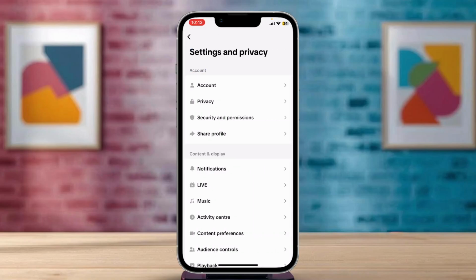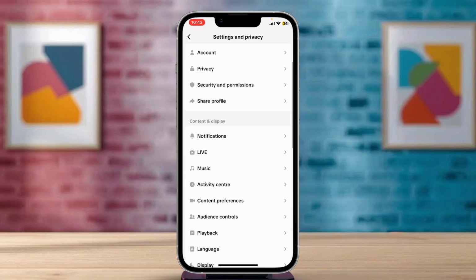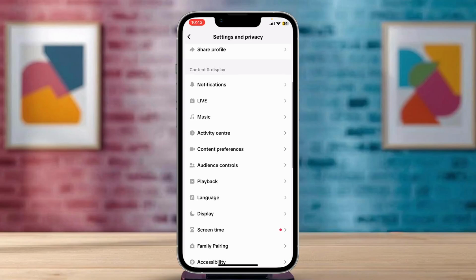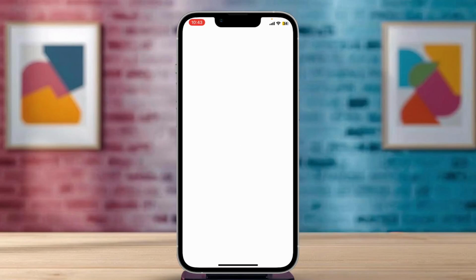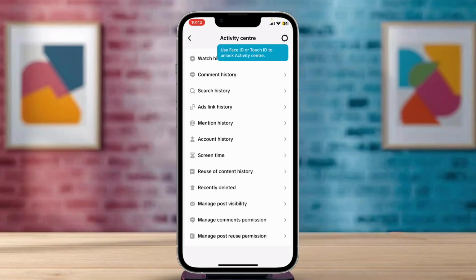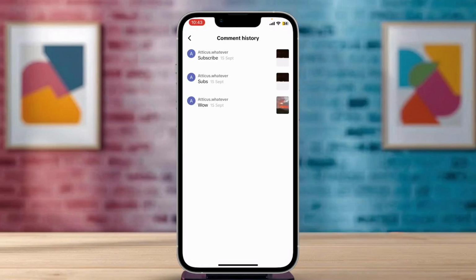After you're on your Settings and Privacy, you will need to head over to your Activity Center, which is in the Content and Display section. Tap on Activity Center. And after you tap on that, here you will find all of your activities, including your comment history. So tap on the comment history option, and there you will see all of the comments that you have made.